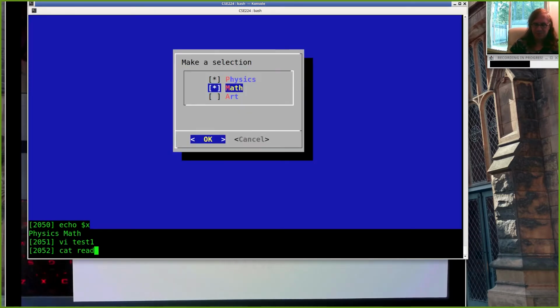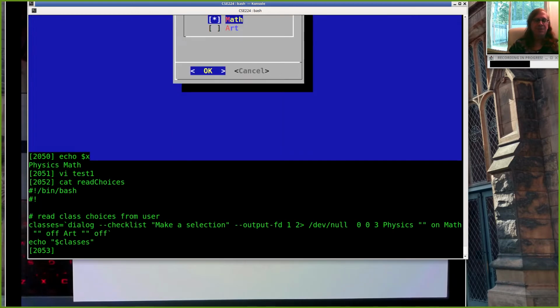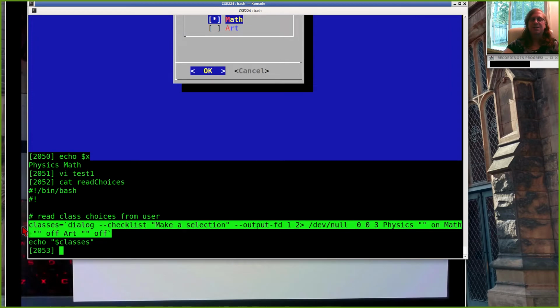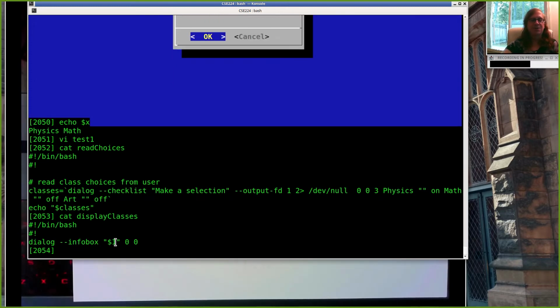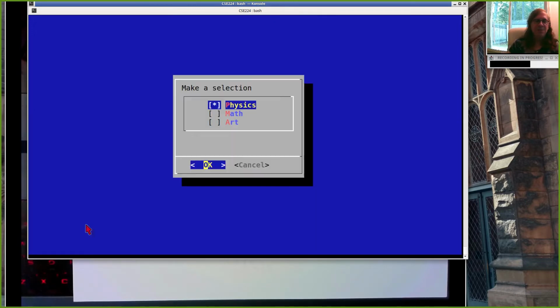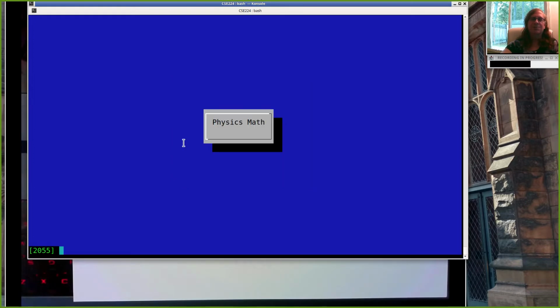So read choices is doing all of this business to create the dialog and get the information from the user, and then it just does an echo. And display classes just takes whatever argument you pass to it, which is $1, and runs that in an info box. So now we've got this thing broken up into pieces. I can pick some classes and say okay, and it creates an info box showing me the classes I picked.